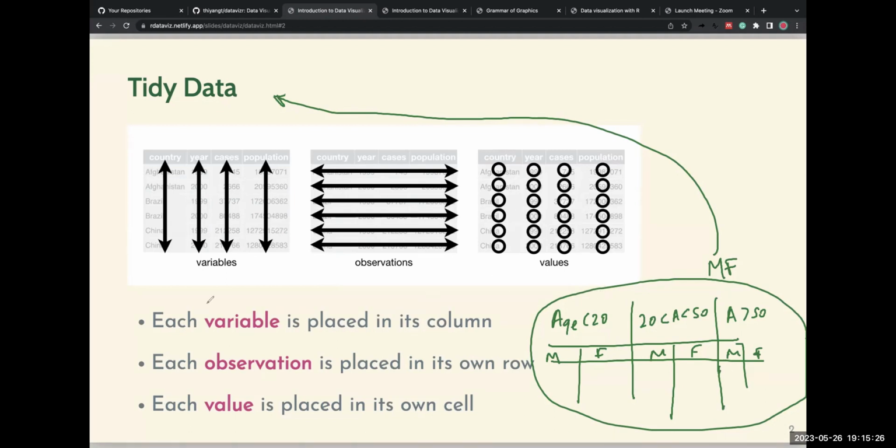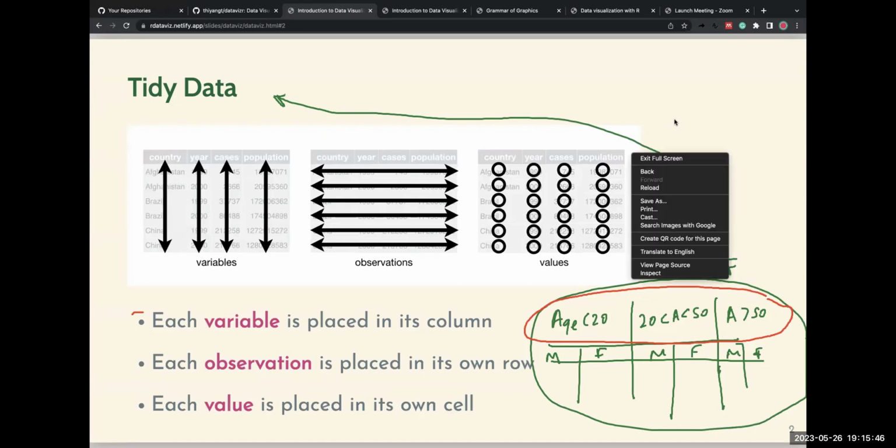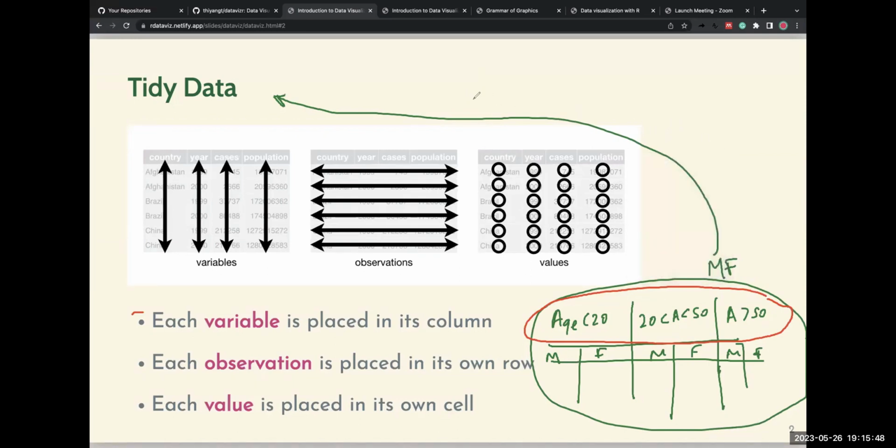it doesn't follow this principle. In our case, each variable is placed in its column. One variable we have in this data set is age. You can see the age variable is spread across the column heading. So this is not a tidy format. Ideally, we want to have age in a separate column like this.